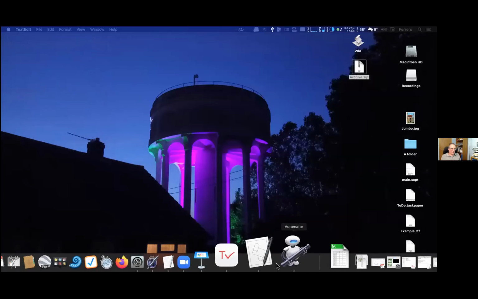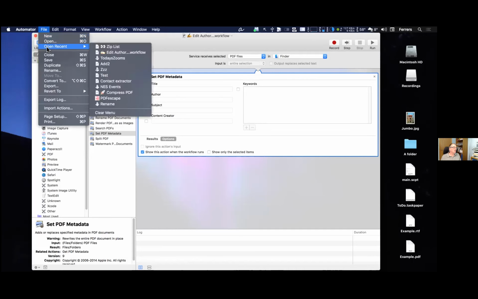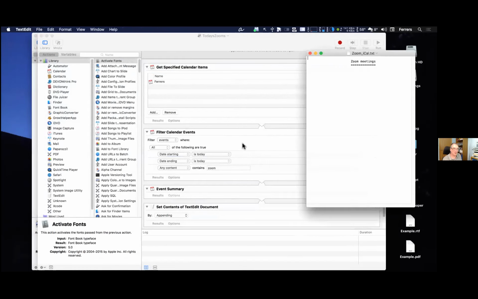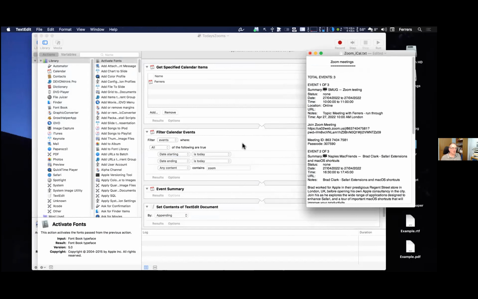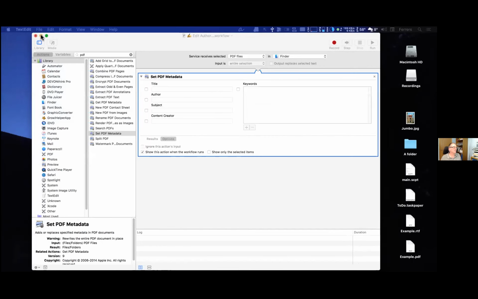It did also remind me, if we go in here, File, Open Recent, Today's Zoom. I've used Automata to get that Zoom list, which I showed you previously. That's how that's generated. Almost. There's a little bit more to it than that, but that's where all the donkey work's done.